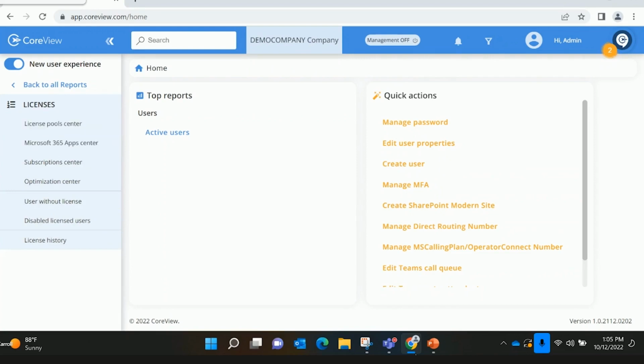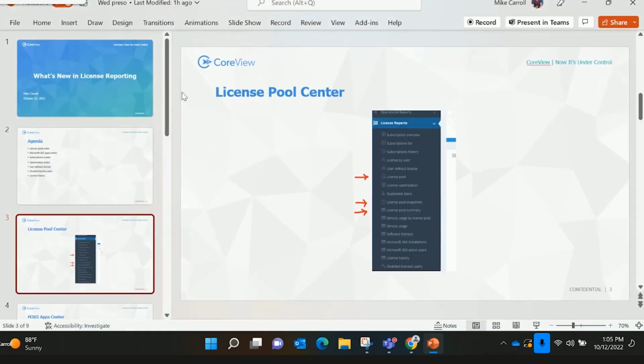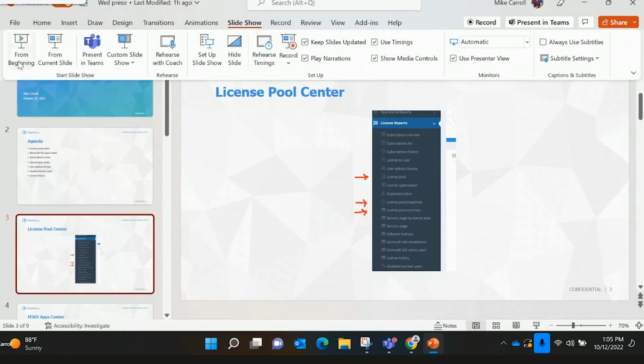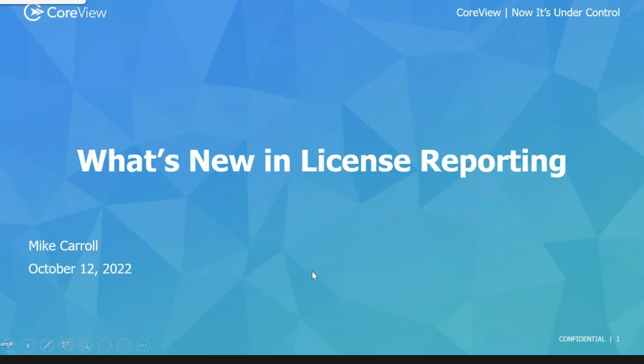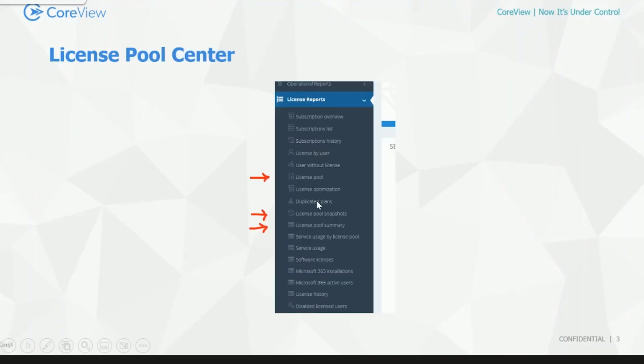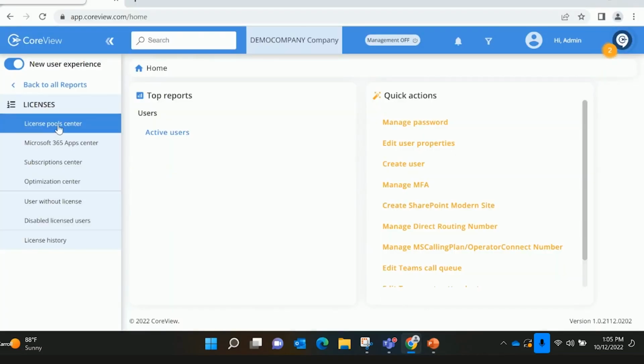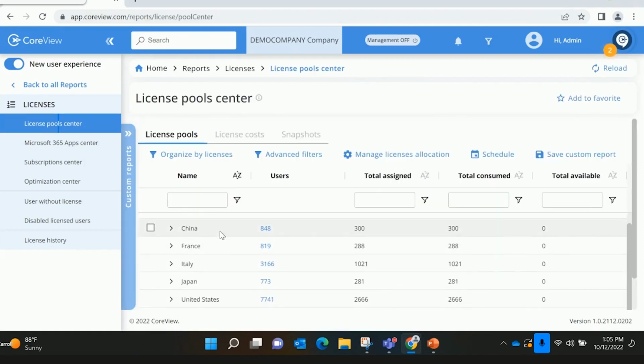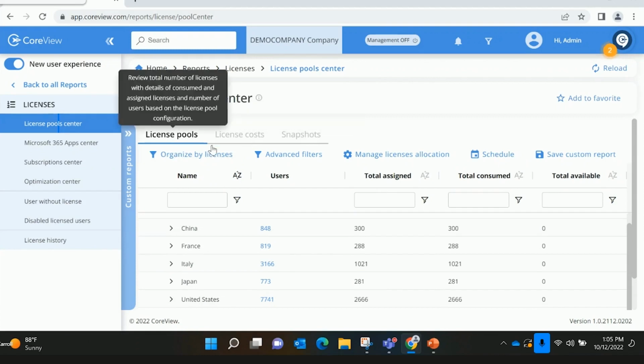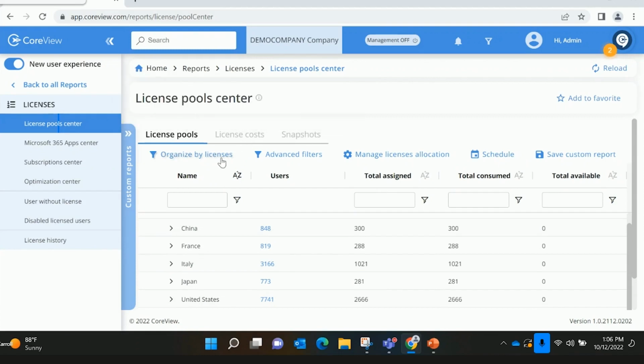So this License Pool Center basically is going to be these three reports. Sorry about that. The license pool, the license pool snapshots, and the license pool summary, all of those are combined into what we're calling the License Pool Center. If we take a peek here and go into the License Pool Center, we've got license pools run here. So just how you can see there's multiple tabs here. Instead of having different reports listed out, you're going to have the reports as tabs underneath the License Center.